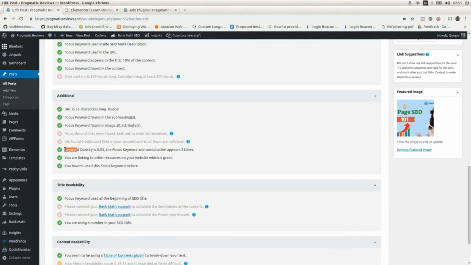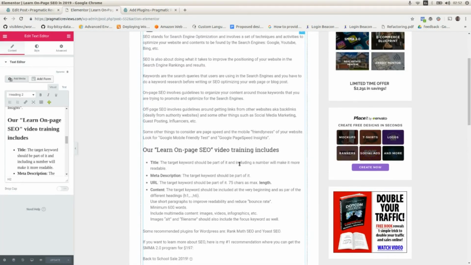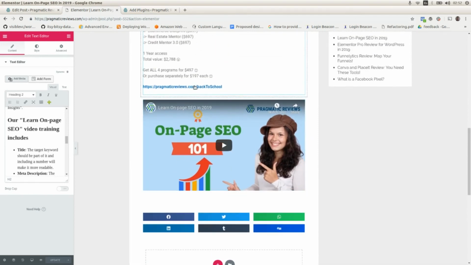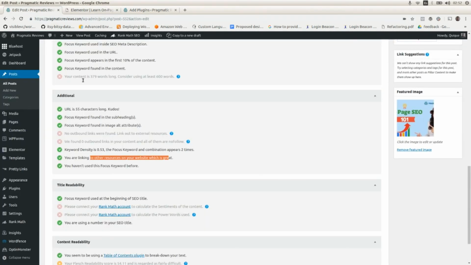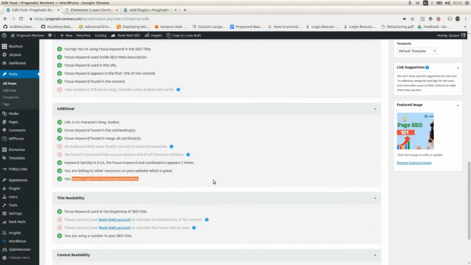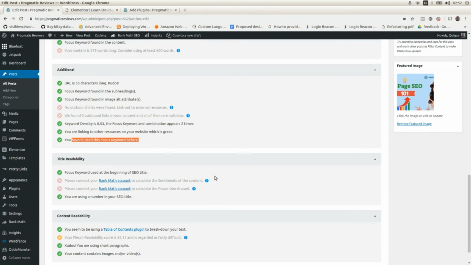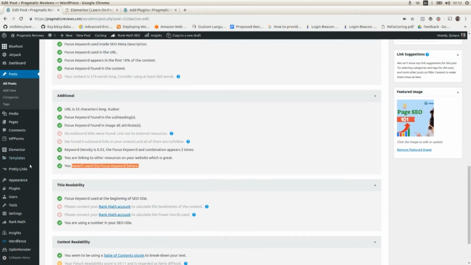Some things about keyword density. The focus keyword and combination appears 2 times, so that's good. You are linking to other resources on your website. Yeah, there is a link here at the end. You haven't used this focus keyword before, so that's good. I didn't use this focus keyword in any other content or in any other post in my website. So that's why we got green here as well.